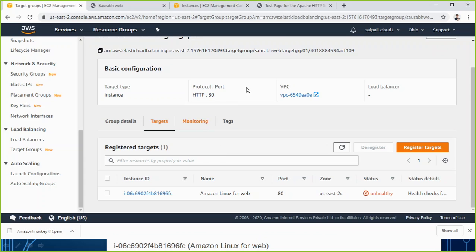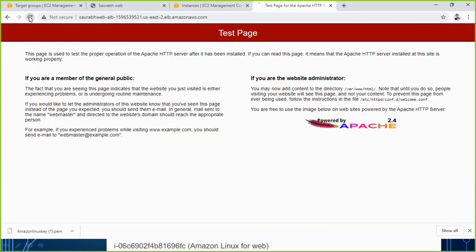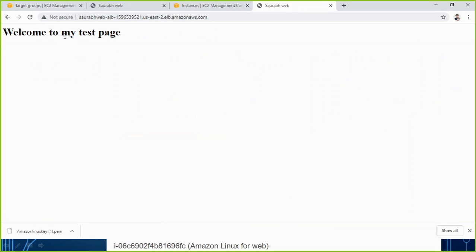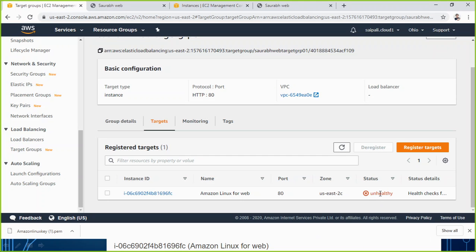So now let me go back. I try again. Now you see my page is coming because the index file is there. It's okay. So now we just have to wait for a moment, because 5 continuous messages means 30 seconds multiplied by 5, that many seconds I have to just wait.